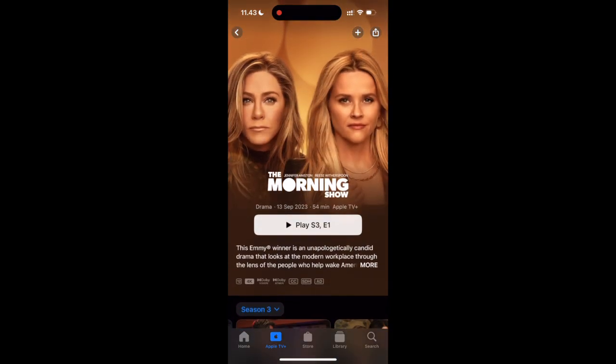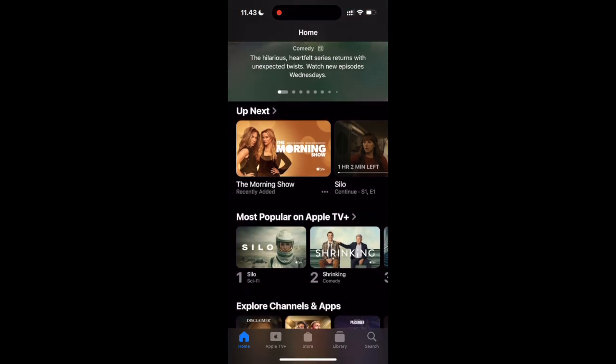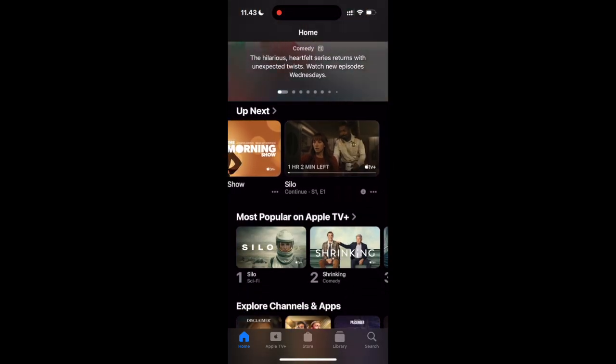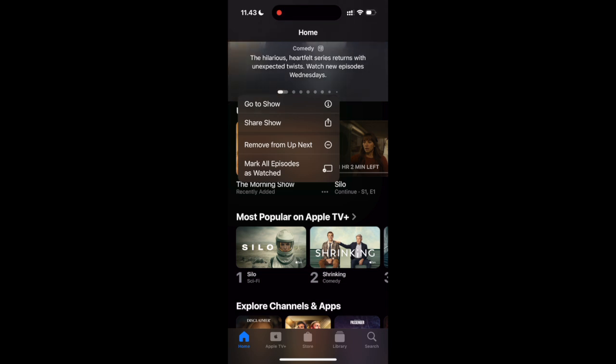If you want to find your favorite shows easily, click the plus icon on the top right corner. After this, you will find the show in the Up Next section in Home View. And here you can remove the show from the Up Next section by clicking the 3 dots next to the show's name.